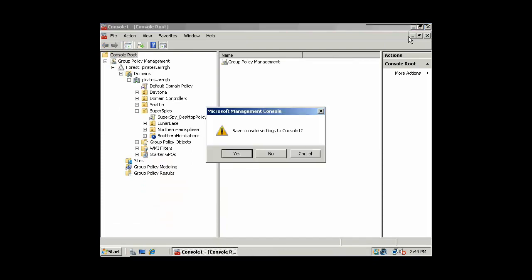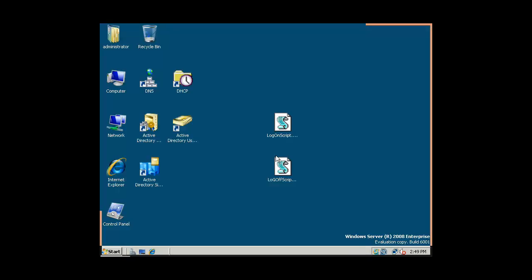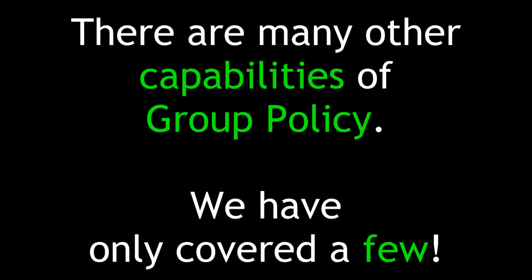And this is by no means exhaustive, this is just a cursory introduction to group policy. We've left so much out, but this will give you an idea of its capabilities and what it can do. And if you're willing to spend probably several weeks of your time, you can explore this a lot further. There are many more capabilities with group policy. We've only covered a few.